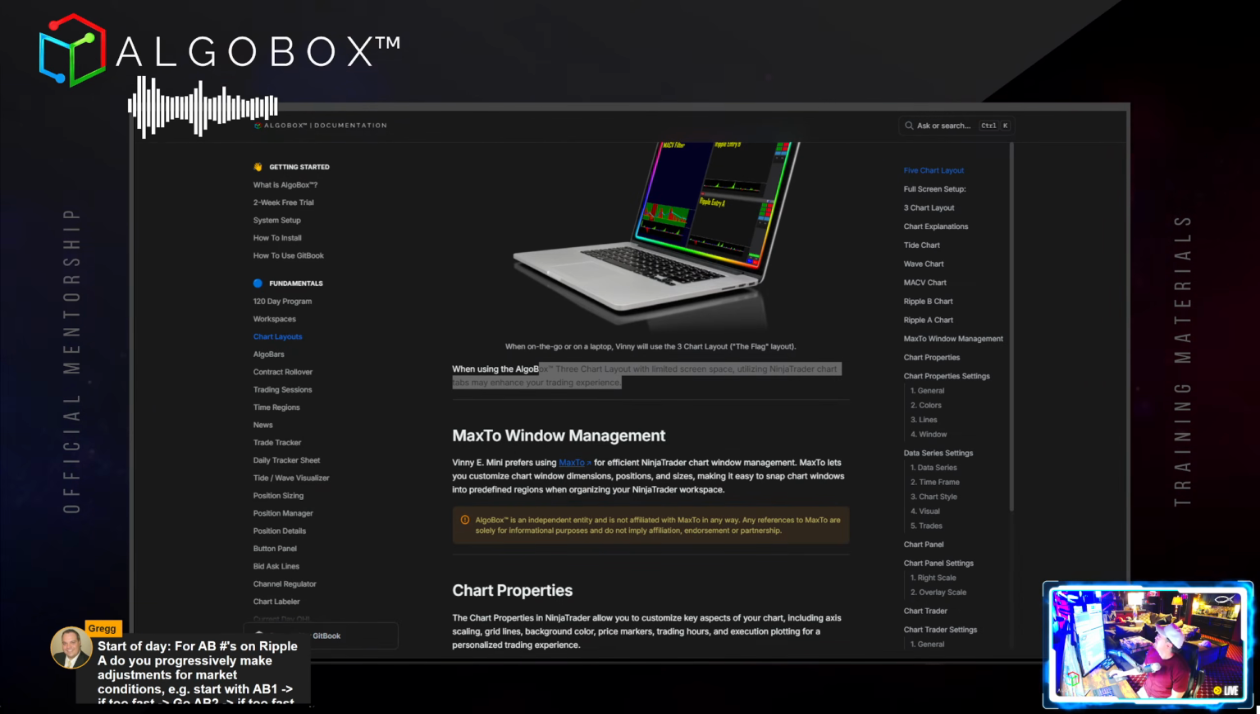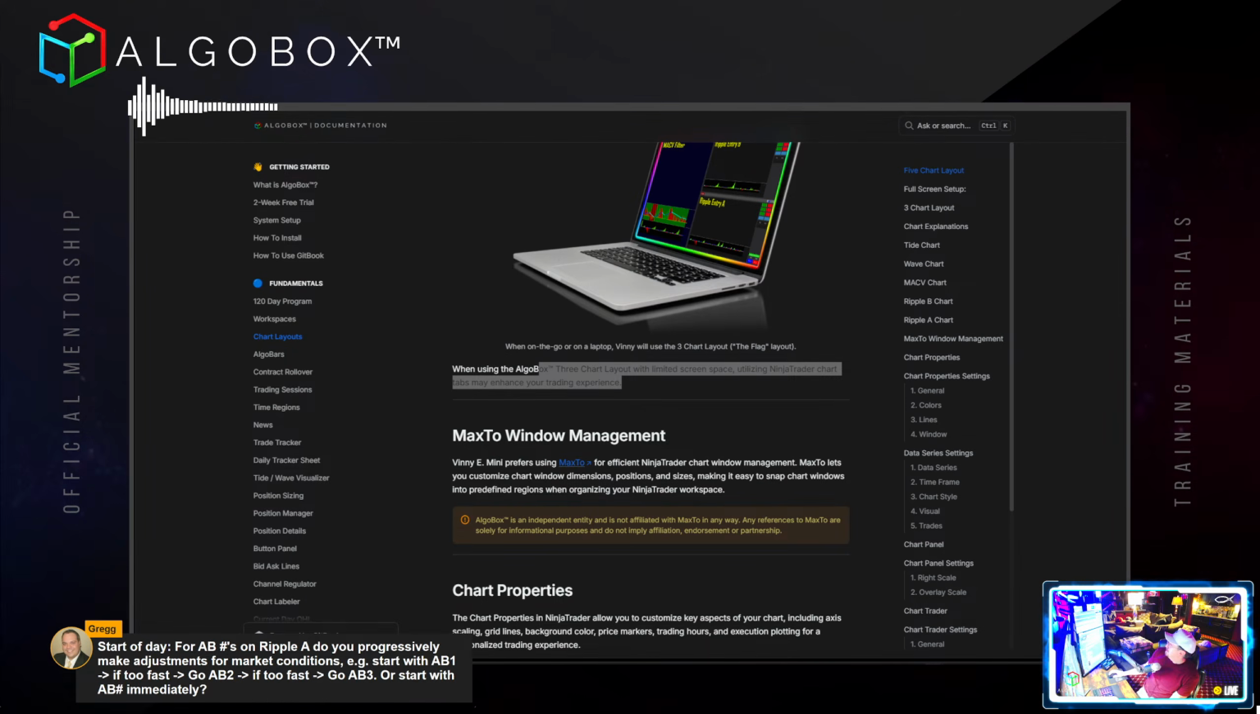All right. Ooh, we got a detailed question here. For A, B numbers on Ripple A, do you progressively make adjustments for market conditions? Generally speaking, part one, yes. Obviously also have a rule of thumb scenario. I love the ones. Like the lower the risk and the more opportunity, the better. So for me, I would love the ones. If the market is slow enough to let me play the ones, I'm going to be on the ones. Now, on NASDAQ, that's basically never.